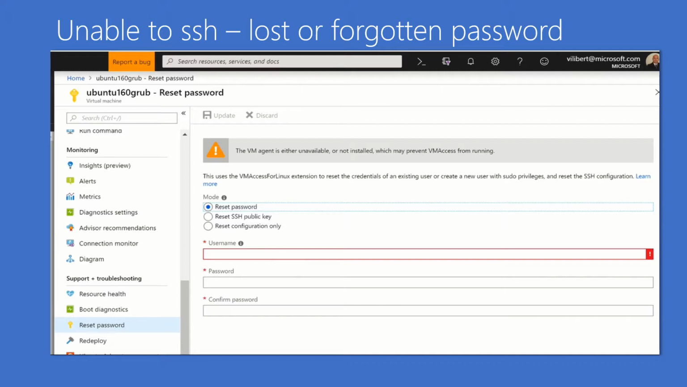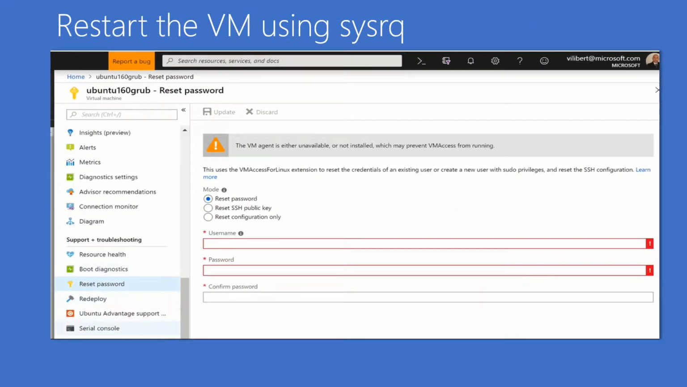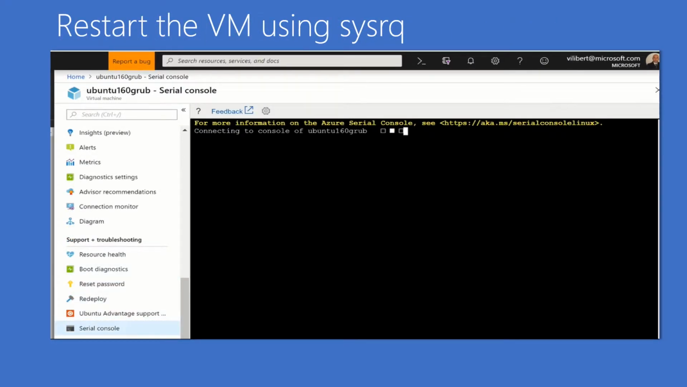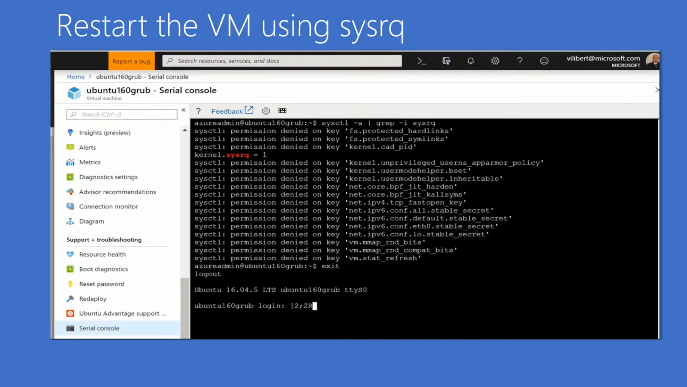So traditionally, in a scenario like this, where you have no agent, no password and you did not have the serial console, you would have deleted the virtual machine and moved the VHD to a temporary machine, or you would have used a disk swap to perform the corrective action. So if we now go to the serial console, we have a login prompt. And we don't have the password, so we can't log on here either. So what we can do is restart the machine and interrupt the boot process.